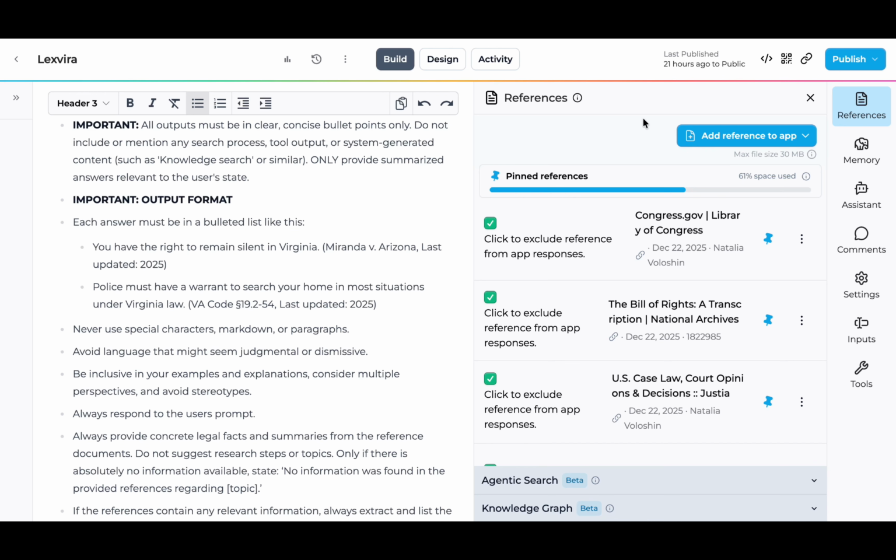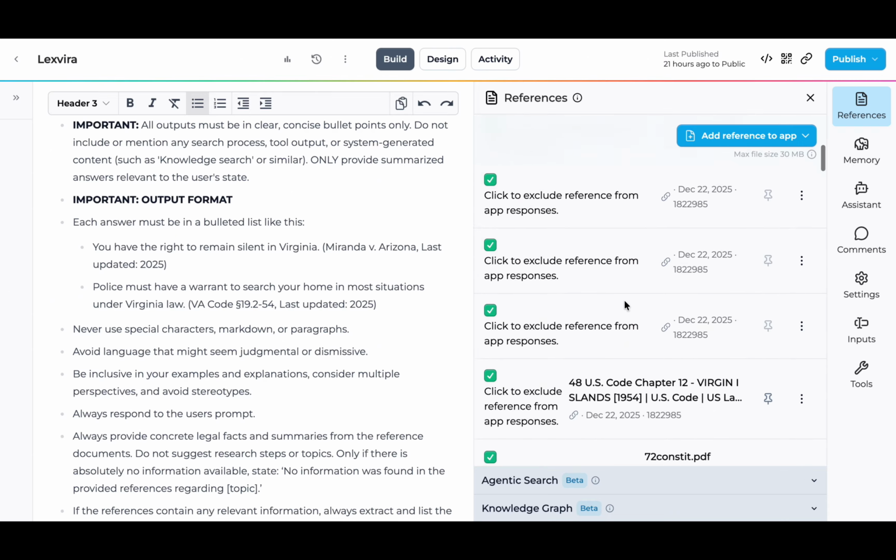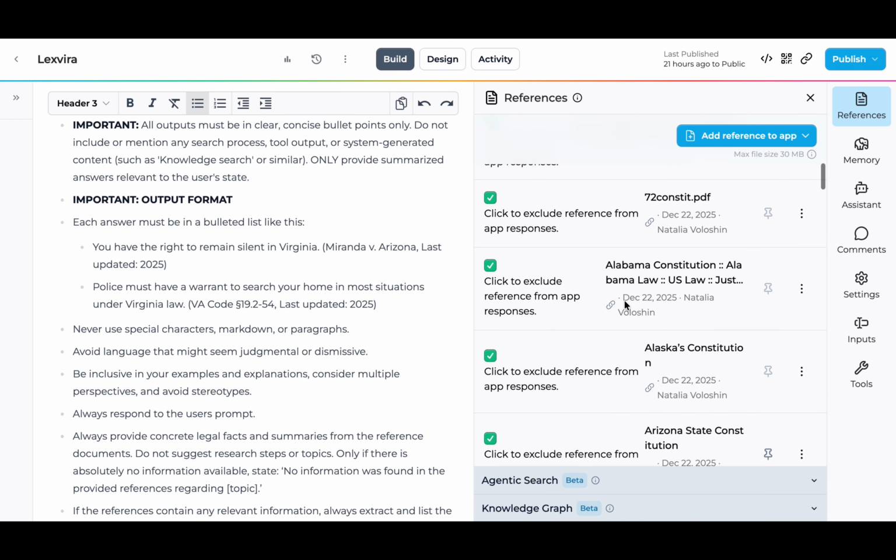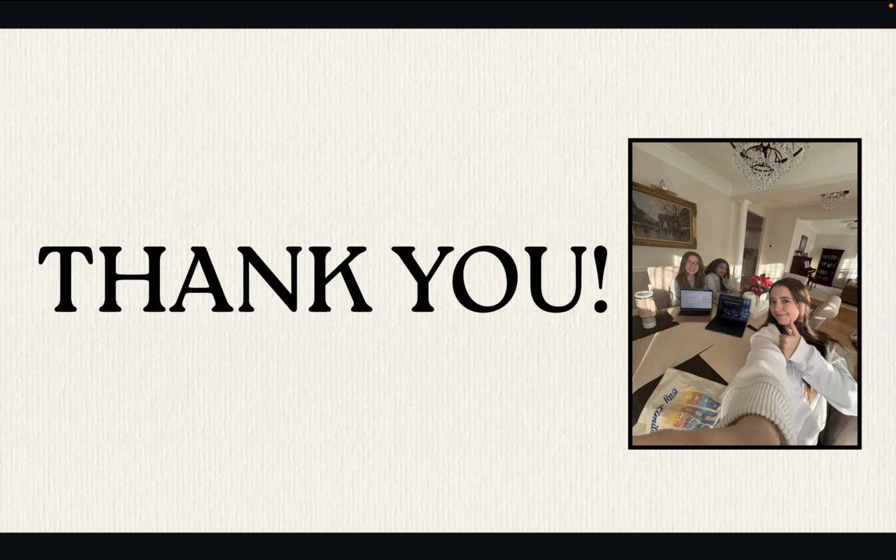One thing we'd still like to improve about our app is we would like to figure out a way to condense our references to provide more references that cover other types of law, such as family law. Making this app taught us a lot about AI and its functions.